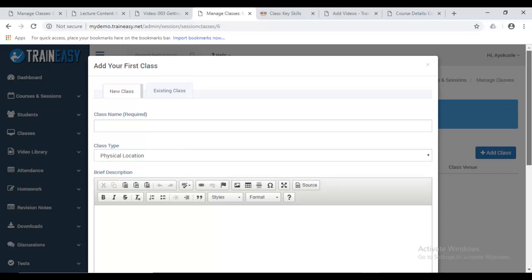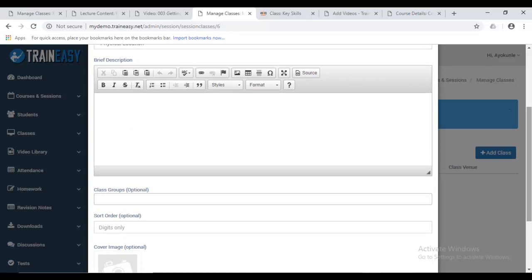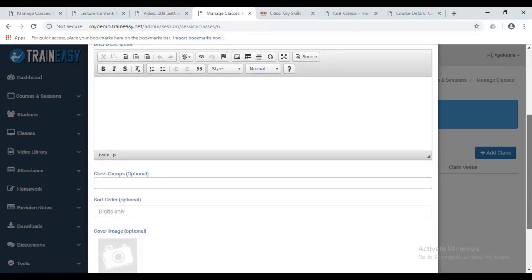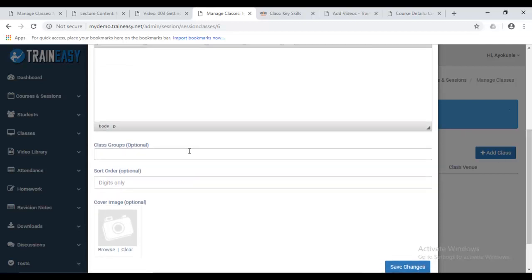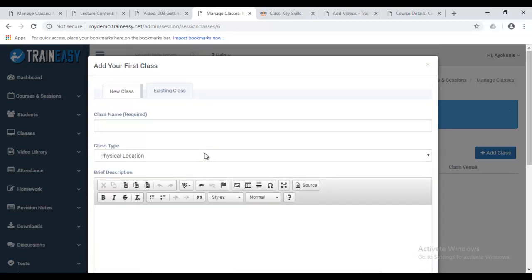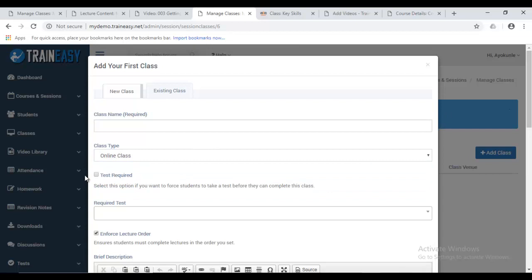You can add a description to the class. It's also displayed on the main catalog page when students want to enroll for the course. So it's very important that you set a good description. Class groups, similar to the previous option, let you group your classes. Now if I set this to online class, I get some new options here: test required, enforced lecture order, required test.